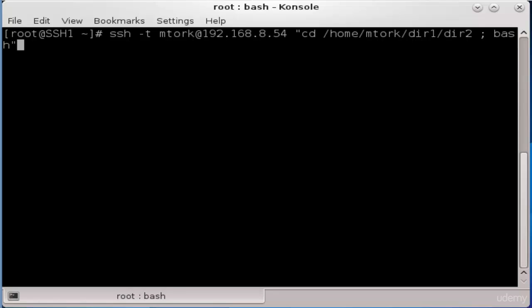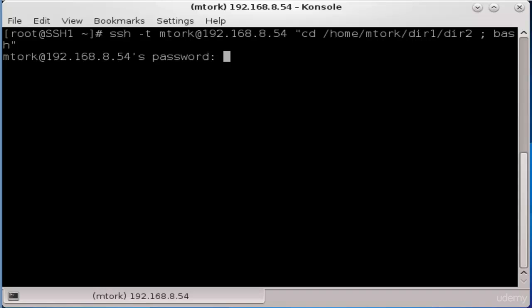Now let's press enter. Now type the password for user mtorc and press enter. As you see, we are logged into the remote host, which is SSH2.